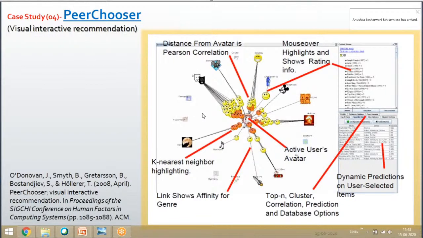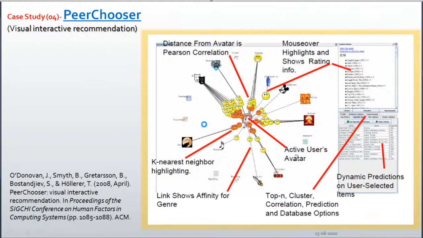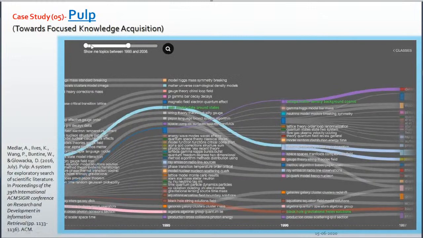Next, we will go for the next system, which is called the Pulp system, right? It has this kind of ribbon portrayal. This representation is called a ribbon. The system is drawing ribbons, strips, to indicate the relationship or the matching between two different sets of results. Let's say you have searched for some research articles, right? This Pulp system is visualizing the titles of the articles, titles of the research papers, titles of the documents.